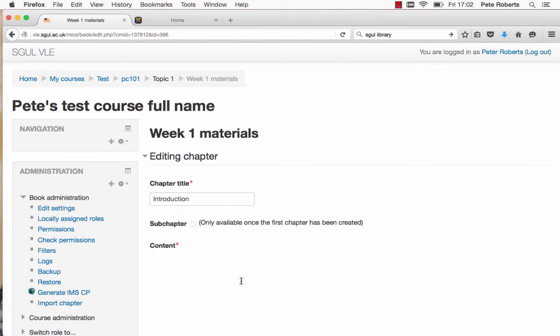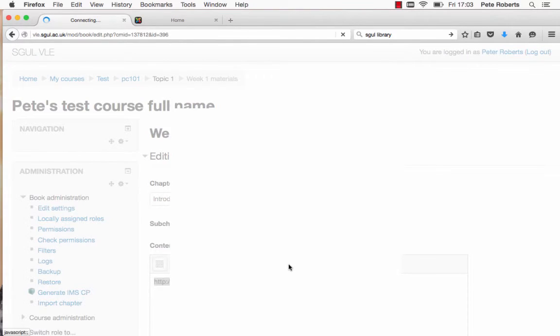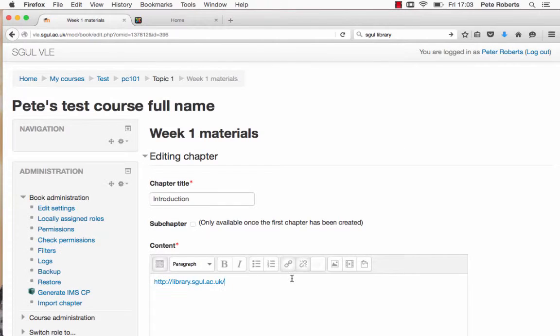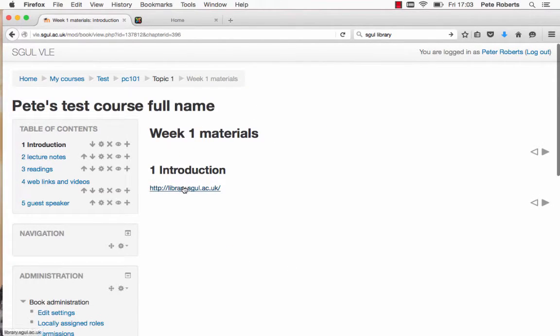So let's edit that again. You need to highlight the text and then click the chain icon in the editor toolbar. Then put the URL in the pop-up box that appears. Click Insert, and you'll see it's now blue and it behaves as a proper web link.